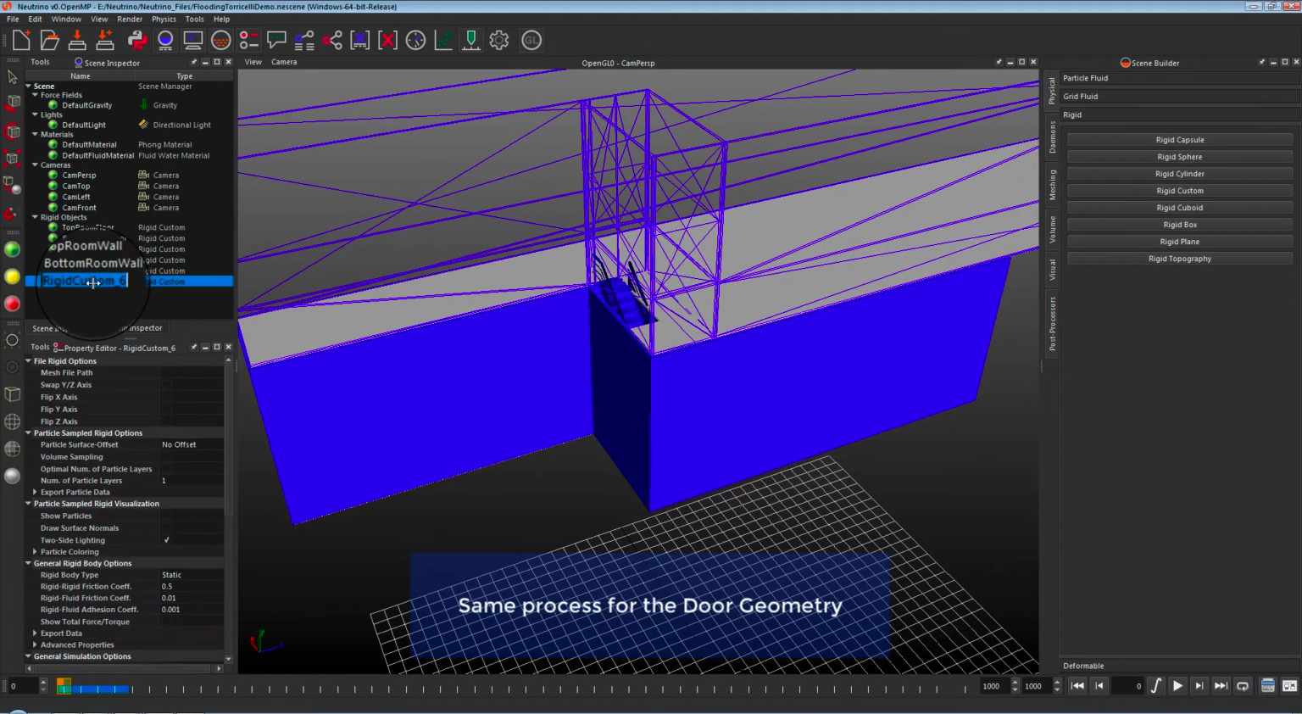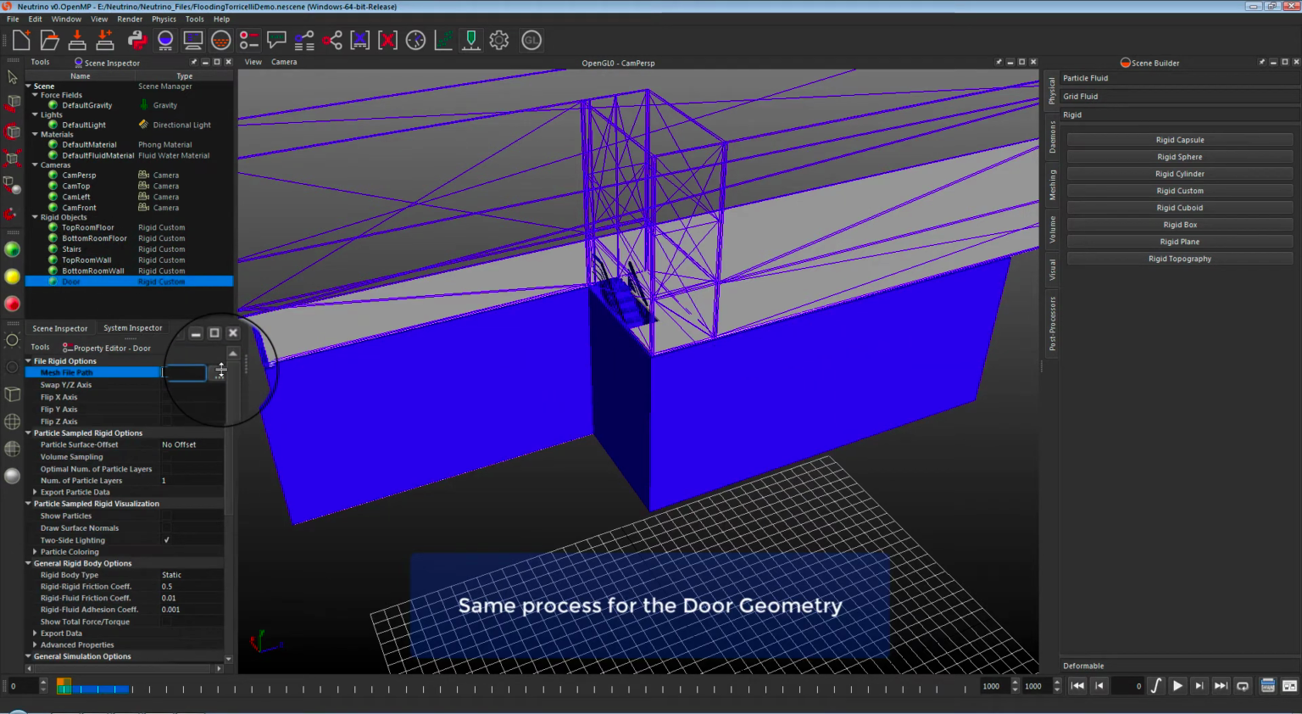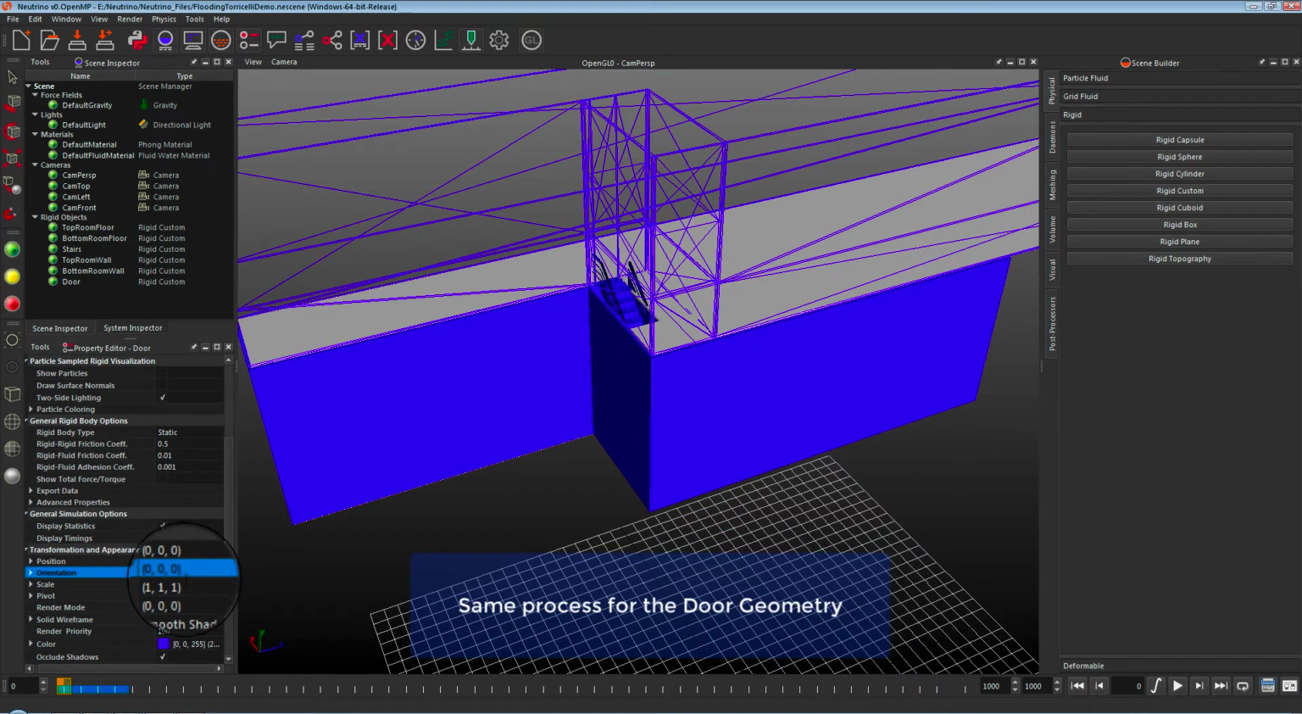Let's create another rigid custom, and this is probably going to be our final geometry. It's called a door, and let's import the door. The door is RBCCW116 door. Let's change the scale to 0.1 in all directions.